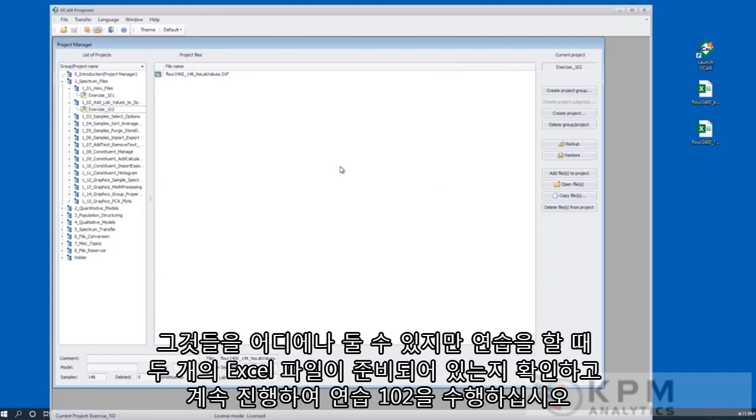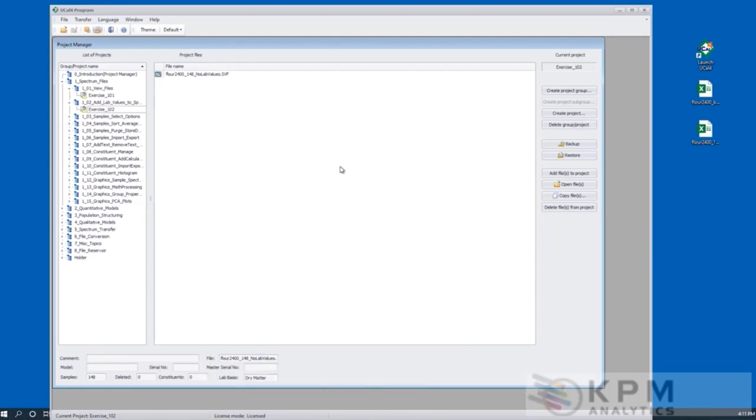And with that, please proceed and do the exercise 102, entering lab data into your SVF file.